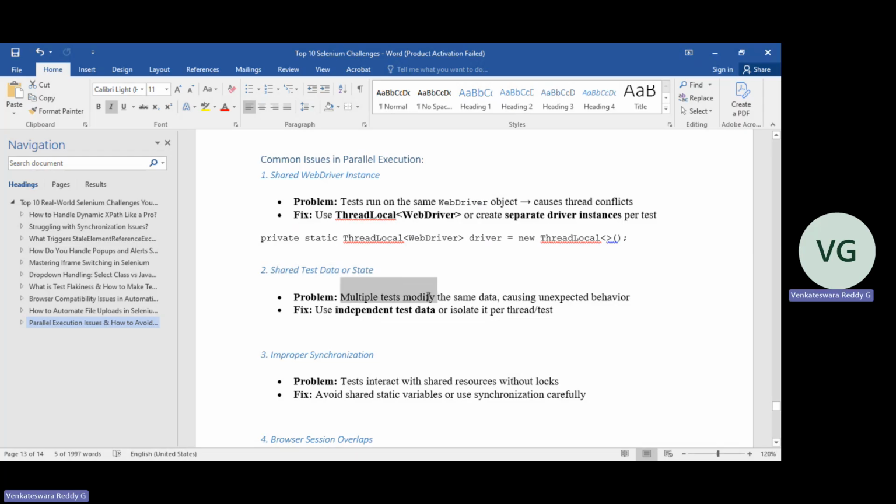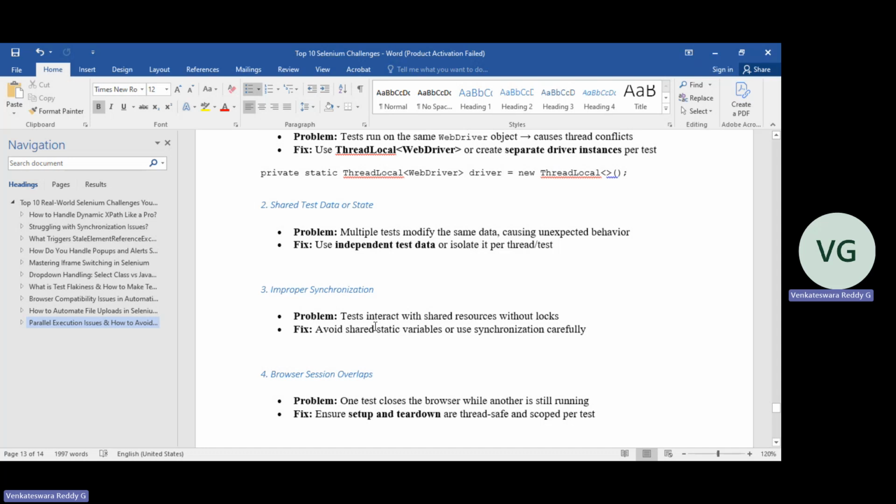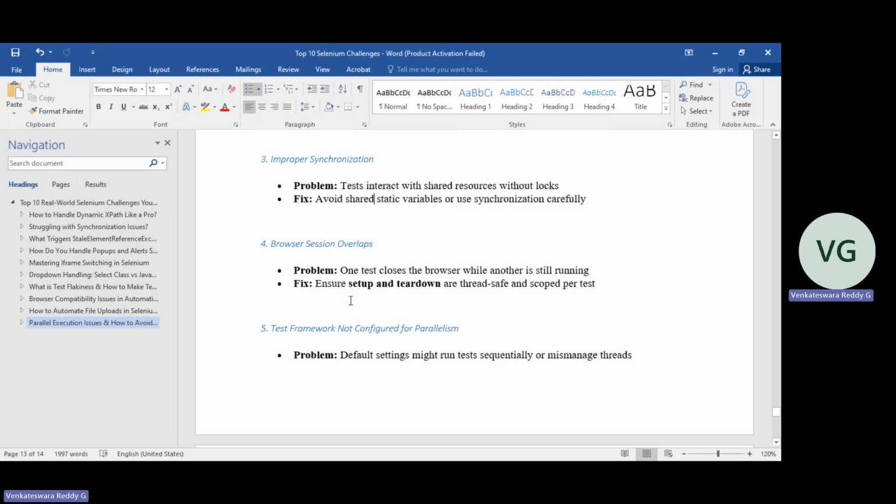Another cause is shared test data and state. We should not have multiple tests modify the same test data, causing unexpected results. We have to use independent test data. Each thread, each test case should have independent data. Then improper synchronization: tests interact with shared resources without locks. Avoid shared static variables. Don't use static variables, and if you want to use them, use synchronization. Then browser session overlaps: one test closes the browser while another is running. So make sure setup and teardown are thread safe.